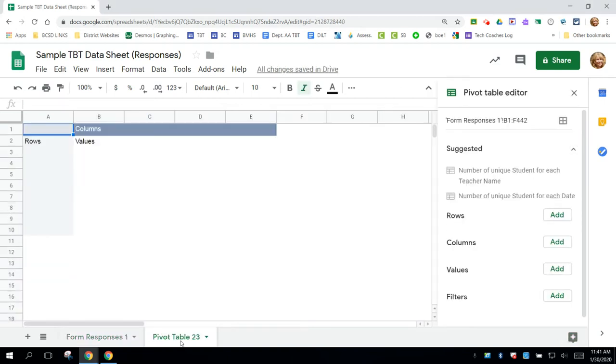You'll note a new tab is created at the bottom. I am on Pivot Table 23. You will see Pivot Table number 1. On the right, you see the Pivot Table Editor. On the left, you see the spreadsheet, and by default, it is empty until you add your data.